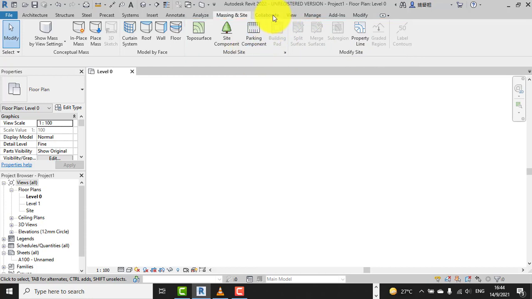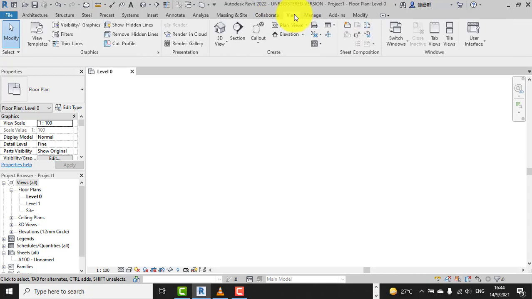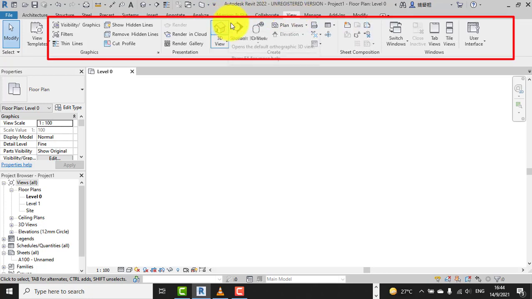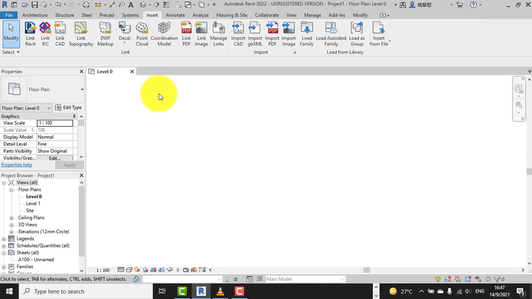And the collaborate, we are not going to be worried about it much for now. And for the view, this is where you get your 3D view, your section, and all that stuff. So yeah, I can say for now, these are the ones which we are worried about mostly. Okay, so that's it. Oh, also we have the insert tab. I left out that one.